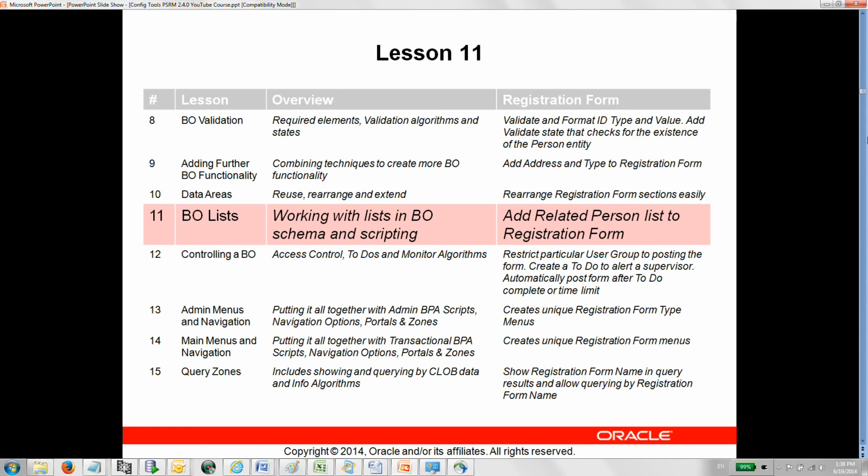In lesson 11, we will be looking at BO lists, the ability to add a recurring list within a business object, and how we work with that, both within the schema of the BO and how the schema editor helps you create those lists, and also within scripting, within code, how do you work with lists. And in our example here, we will be working with the related person list, adding a related person into a registration form, which will then eventually populate the person entity.